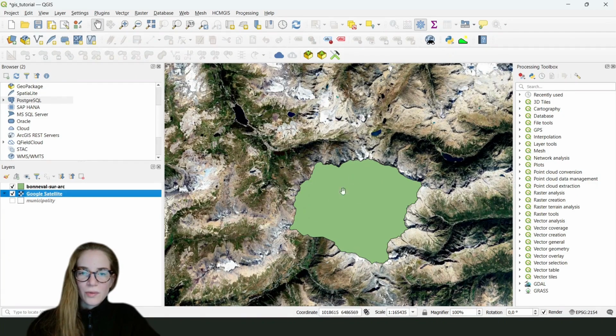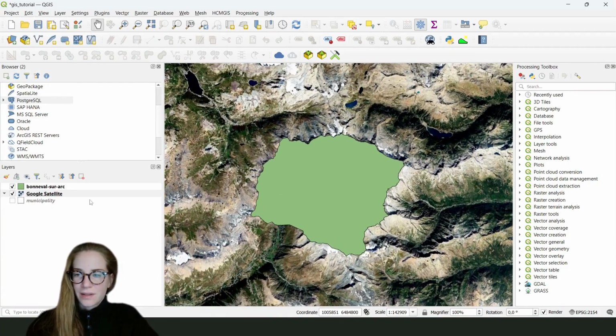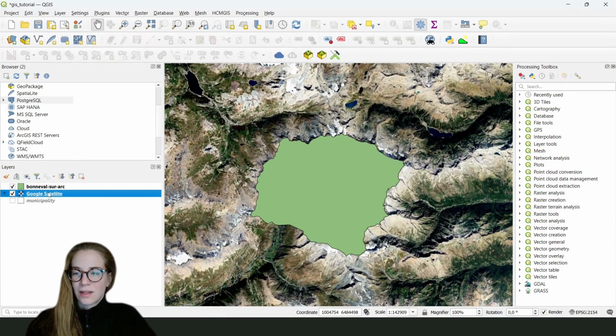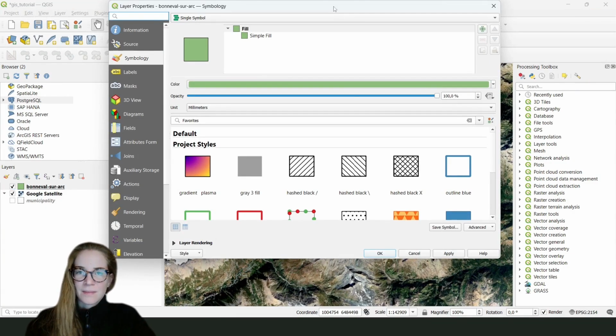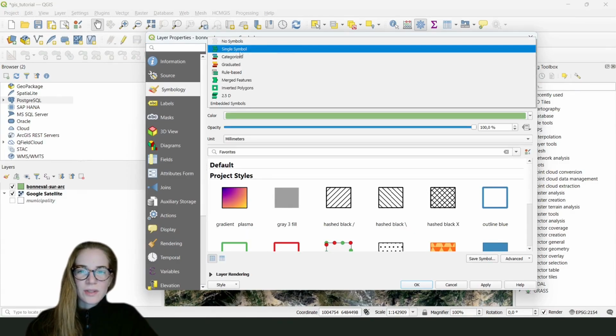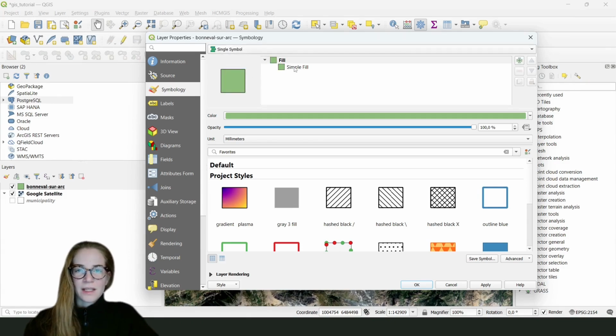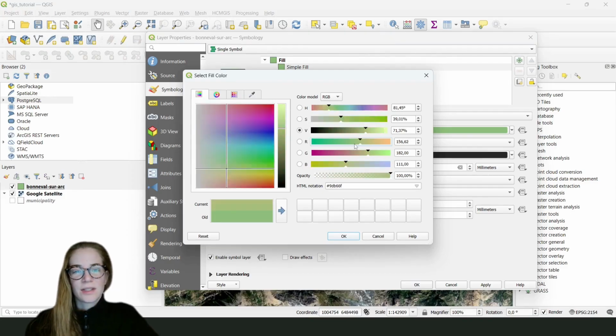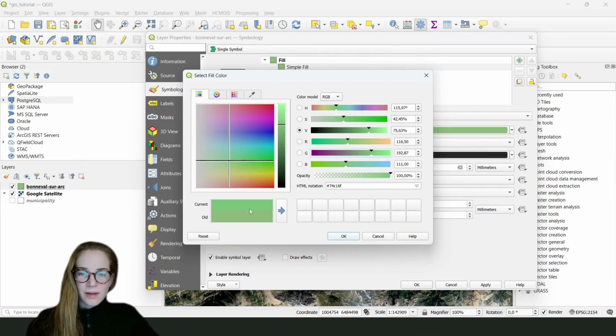So if you want to change the symbology of this vector file, which represents the boundary of the municipality of Bonneval-sur-Arc in France, you right click on it or you double click on it. This window will appear. In the Symbology menu here, you can choose the single symbol if you have only one polygon. And here you can click on the simple fill, and here you can choose the fill color. You click on it and here you can adjust the color of your polygon.